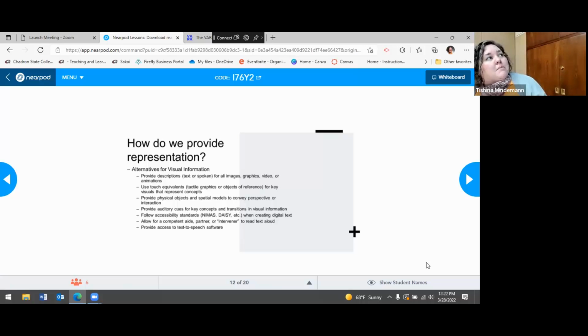So following our accessibility standards, providing physical objects, if that's an option. When I would teach atoms, it's a very abstract concept. So we would make atoms out of Play-Doh. And so that helped my students who weren't visual learners in terms of helping them with their tactile senses. I didn't have any blind students, but I had a lot of students who had trouble visualizing things.